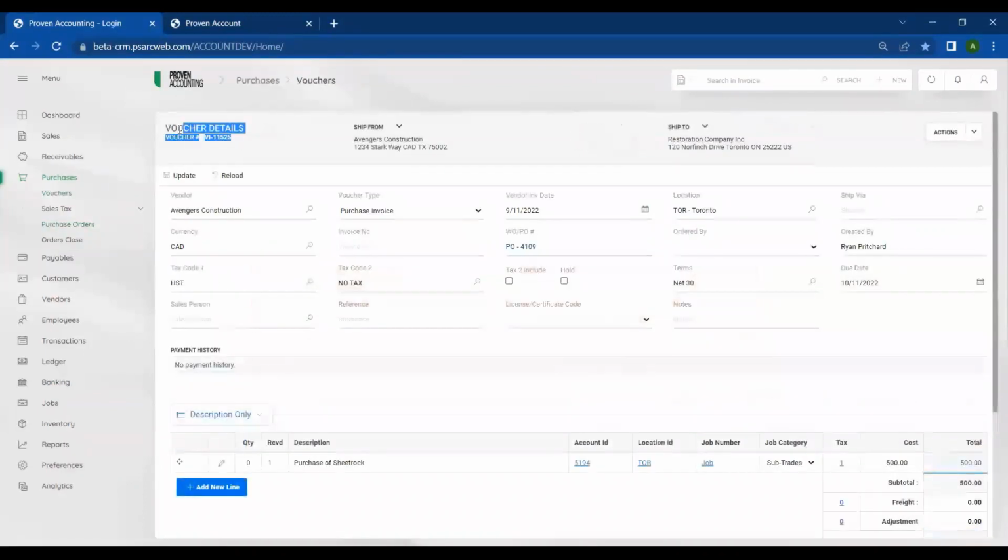As you can see, it now shows voucher details. It is changed from a purchase order to a voucher. We have our vendors, being Avenger Construction. We have the invoice date, the purchase number came through, the purchase order number came through. And we also have all of the details that we entered in the purchase order. If there's anything that you need to change, you can change it at this point.